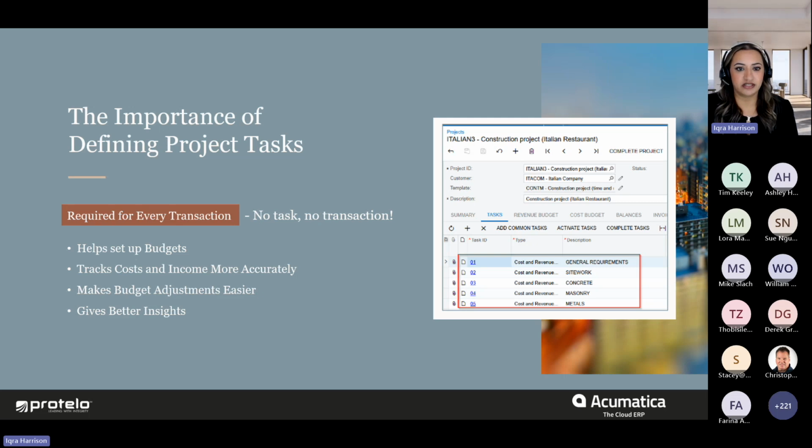By setting up a clearly defined project task structure, you can actually take a look at what kind of cost you have, what kind of income you're going to have, and break it down into things that are going to work for your business needs. It also can help with making your budget adjustments easier.